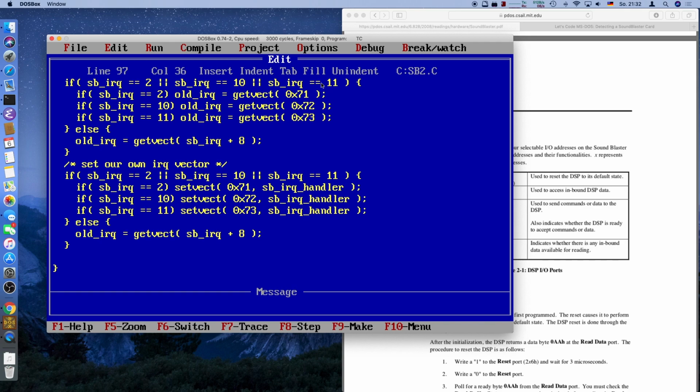Alright, and other than that, for the PCs and the XTs, or every normal PC that usually uses 7 or 5 as their interrupt, we do something similar. Set vector of SB IRQ plus 8, and we set it to our handler. Alright.